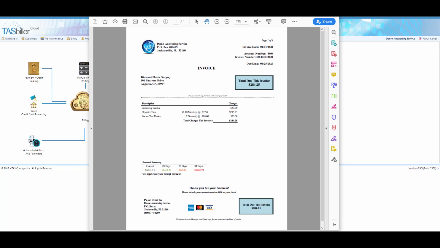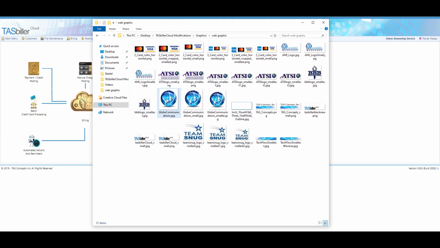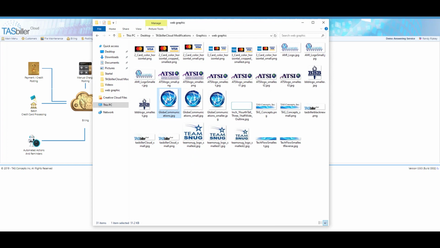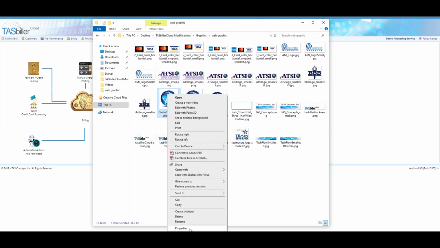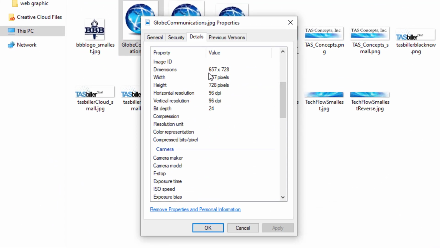One other thing to be aware of are the graphics that you use. Now I have some samples here, and you've probably seen this globe that I use as the logo for my demo invoices. Now I purchased this online, and when I just open it, you can see it's quite large. If I right-click on this graphic and go to Properties and Details, I can see that this graphic is in fact 657 pixels wide by 728 pixels tall. In other words, it's nearly the entire size of a piece of paper. This is what's referred to as the native size of the graphic.